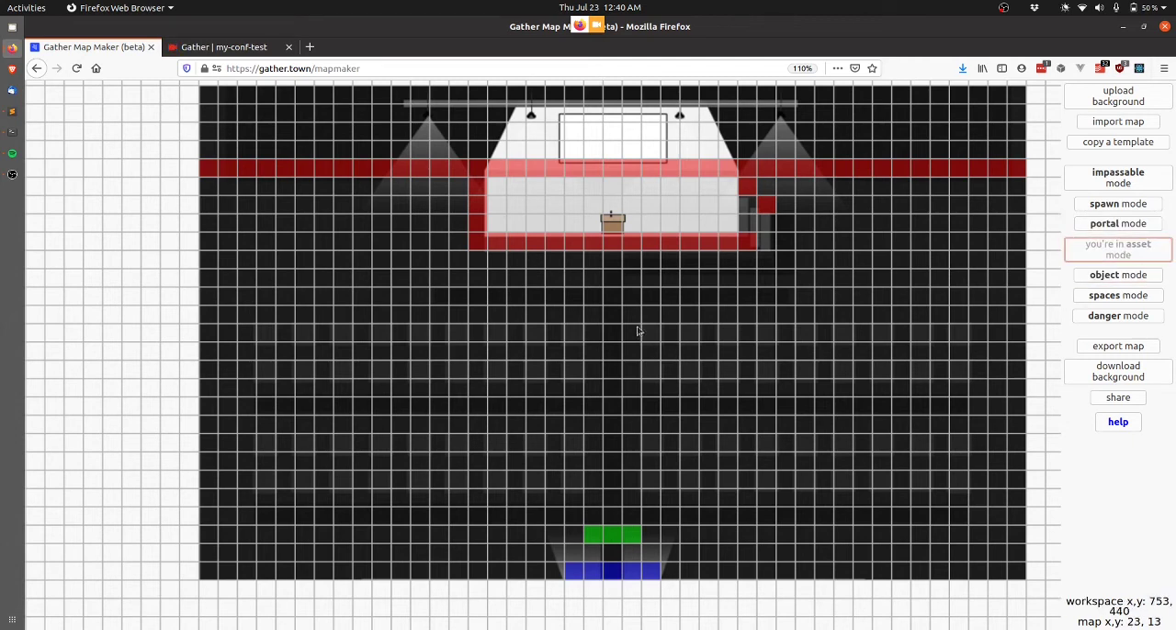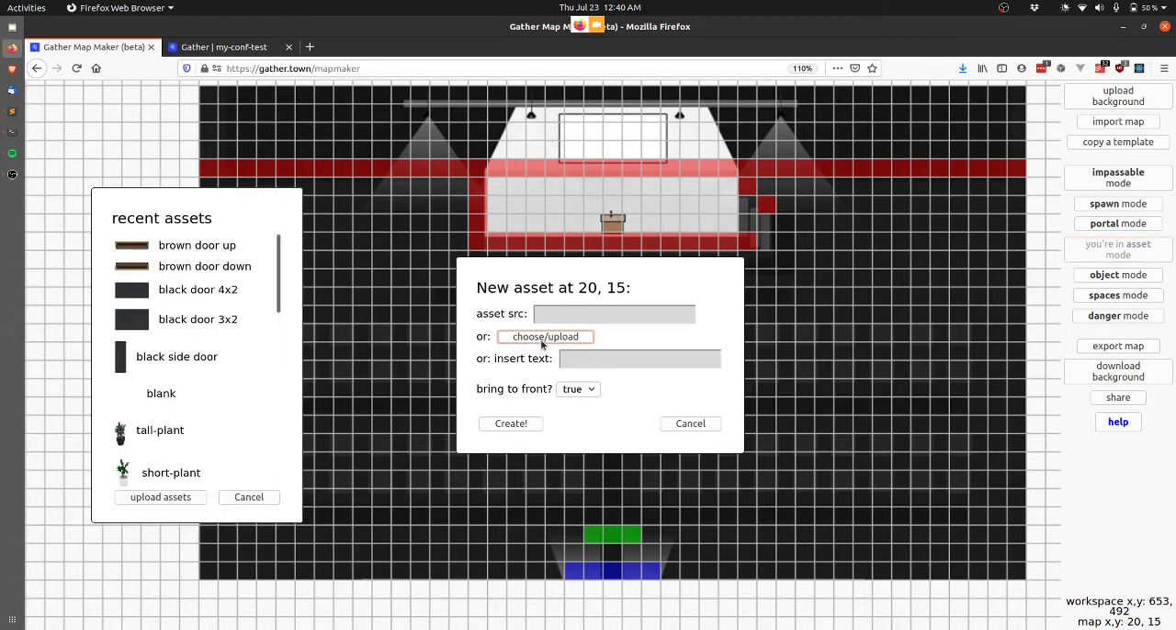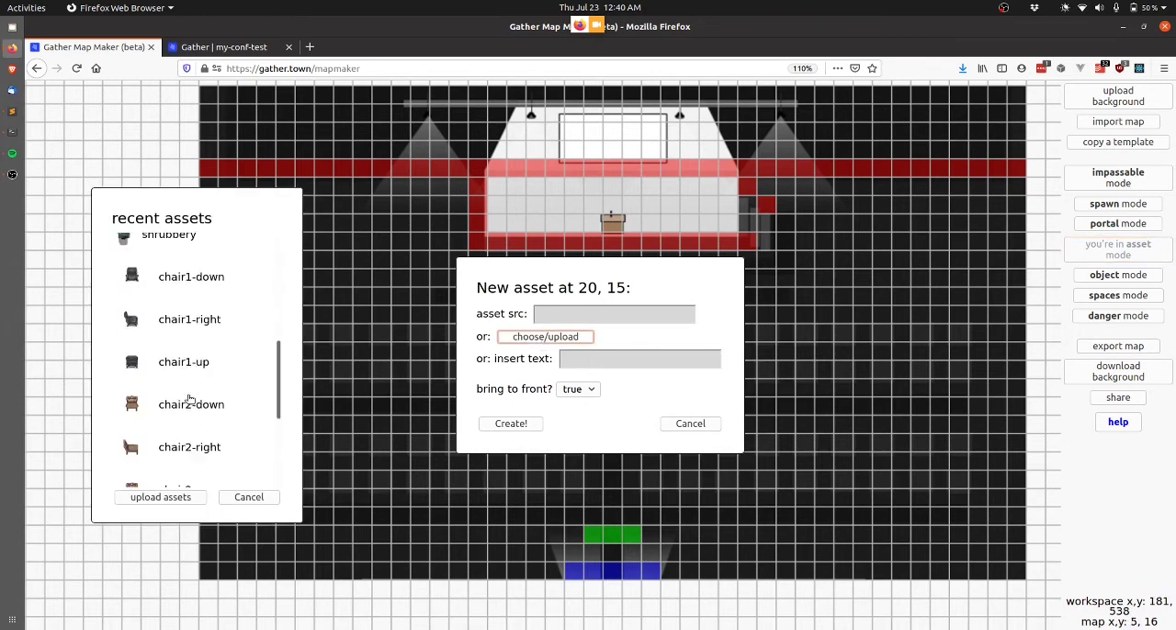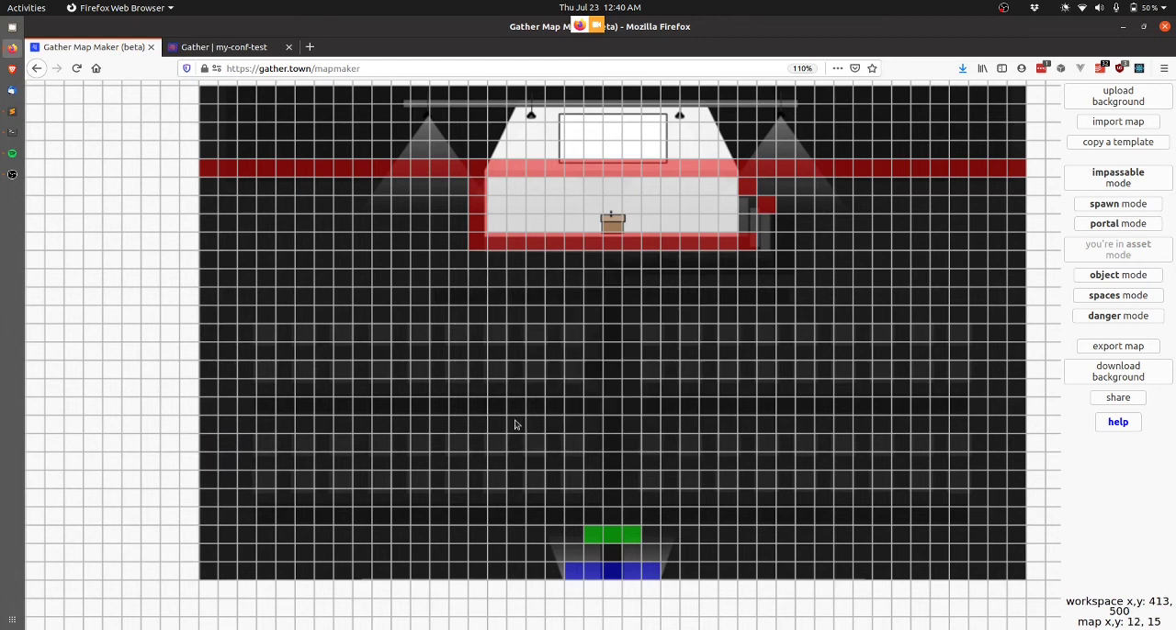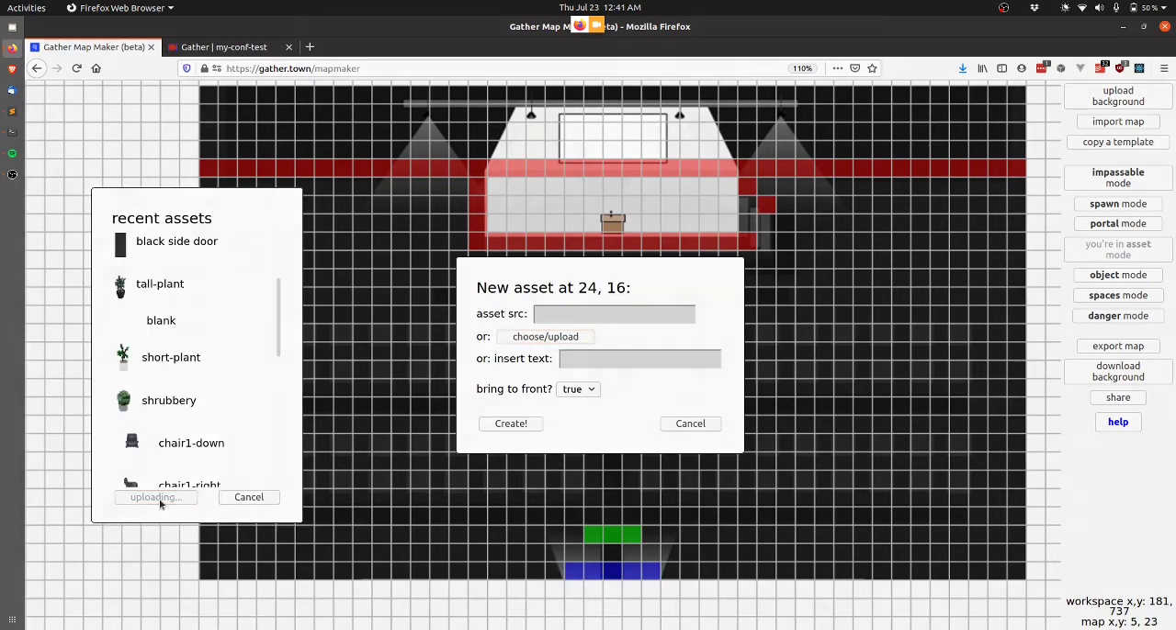So if we wanted to just add some assets to this map, we can click anywhere. I'll just put something right here in the middle. And so you can choose from some example assets. So I could plop a tall plant down right here in the middle of the map. That's fine. So we have some example ones for you, but you can also upload your own.